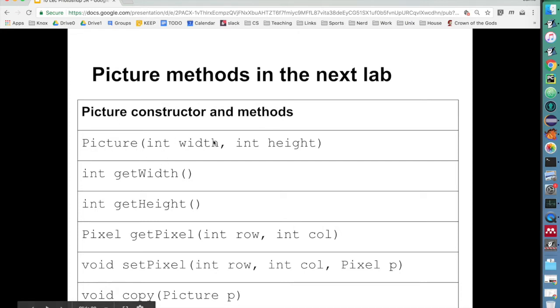This is our constructor. You give it a width and a height. It'll create a new image of that width and height. We can get the width and the height, which will come back as ints. We can get the pixel at a row and column, and it'll actually give us a reference to that pixel. We can set a pixel at a row and a column, given a pixel.